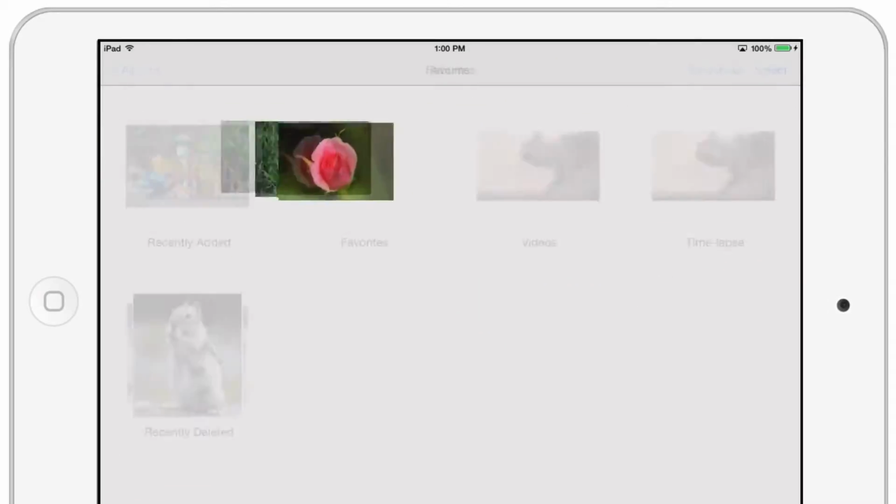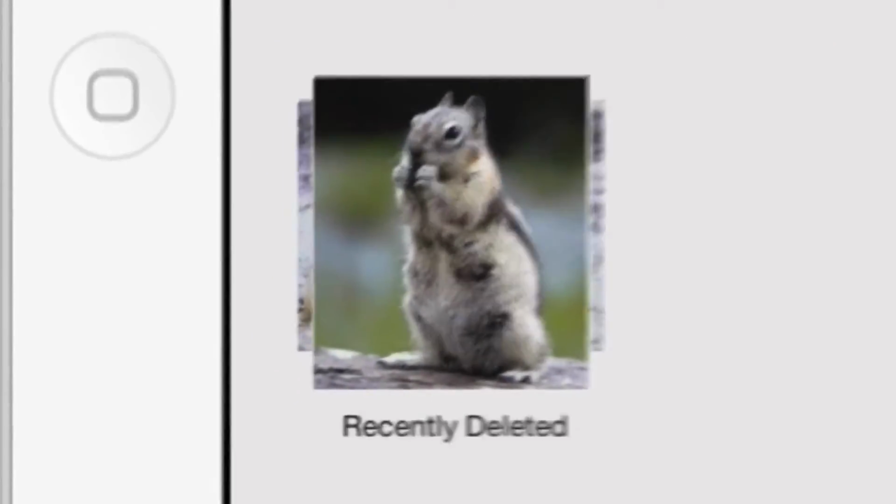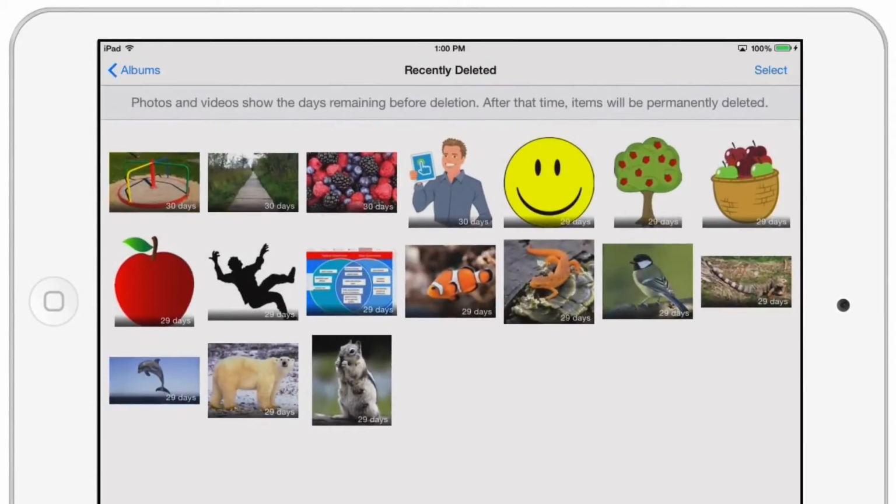Then there's the Recently Deleted album. I'm happy to see this addition because previously, after you deleted a photo or video, there was no way to restore it. After clicking the trash icon, it was permanently gone. The Recently Deleted album is like a trash can or recycle bin for the Photos app.